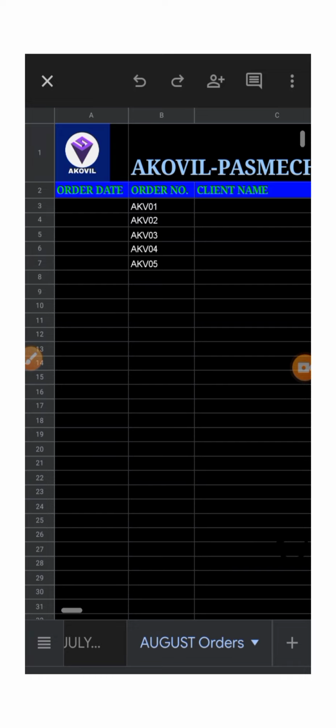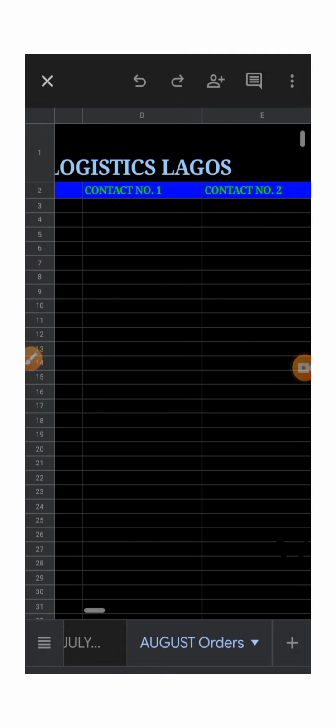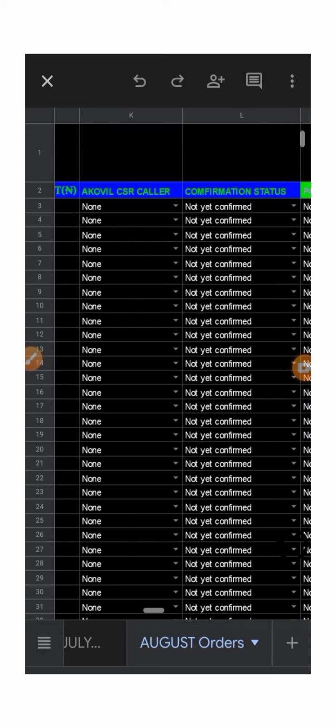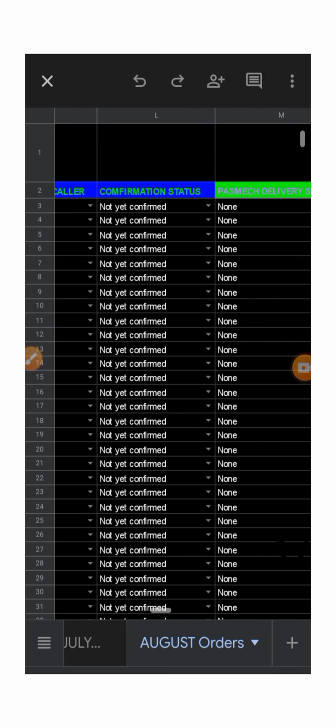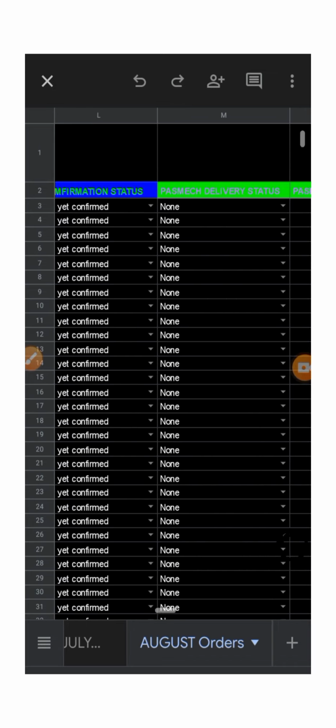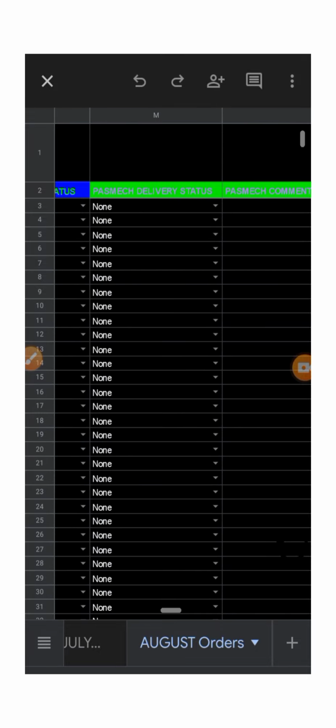So like I said earlier, if you're a rider company, you don't have any business with all the columns, the first columns up to this aspect of ACOV color and confirmation status from us. So you can see that's where the blue column stops. Where this green column starts is where the rider company starts.